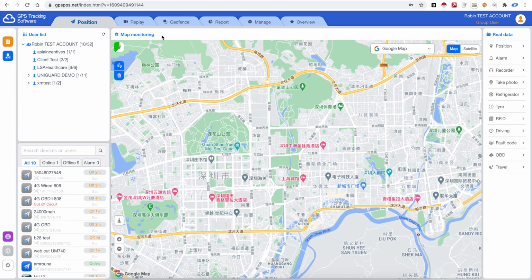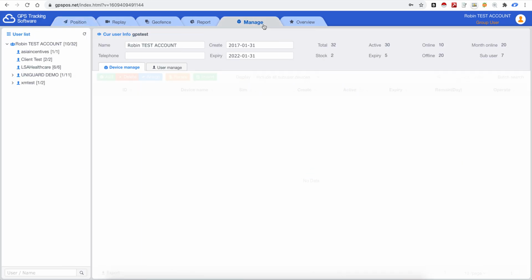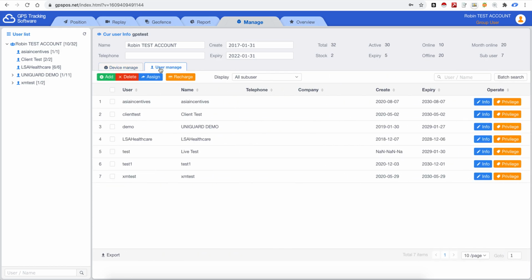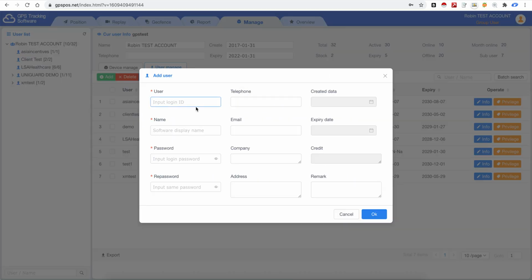Create sub accounts for your client. Here is after we log in. So we click manage. And here you see device manage, and here is user manage. So we can add sub user.